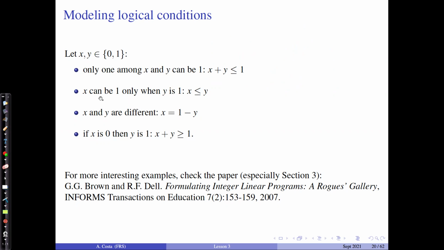So this one, X can be 1 only when Y is 1. We can write it like that, because if Y is equal to 0, then X is less than or equal to 0. That means X is equal to 0 because it's 0, 1. And when Y is 1, then X can be 0 or 1.